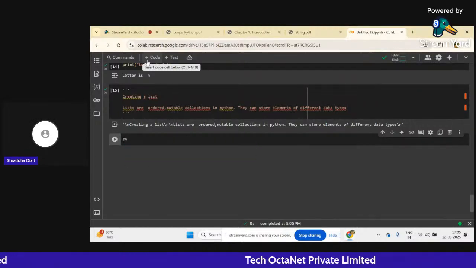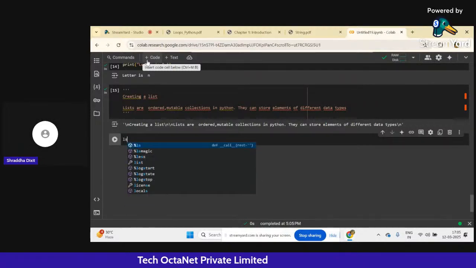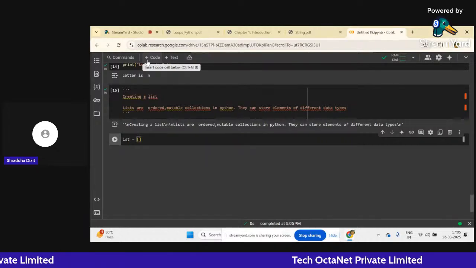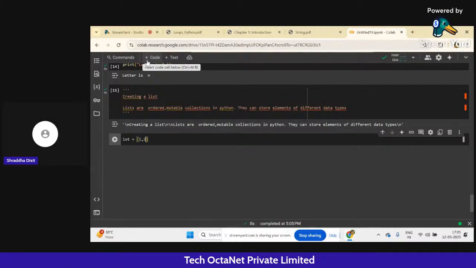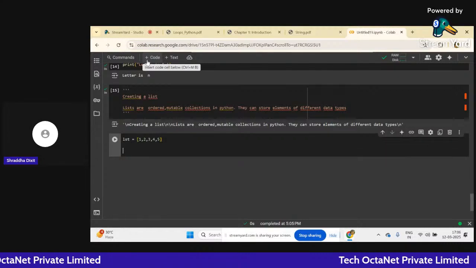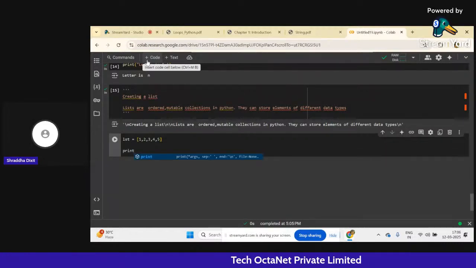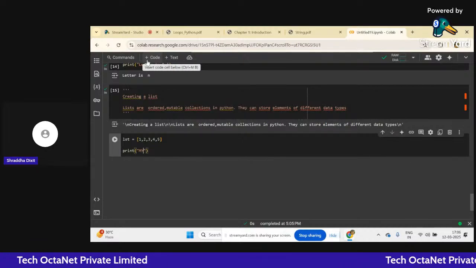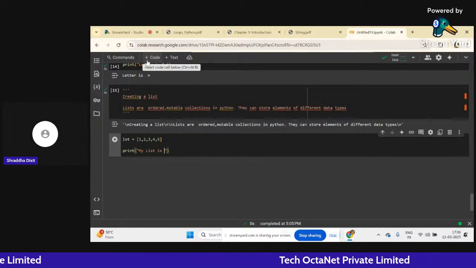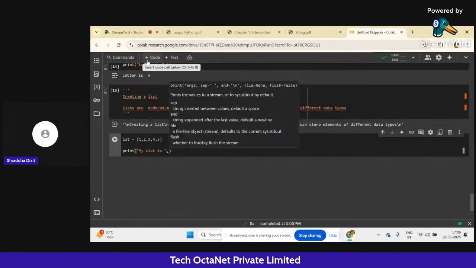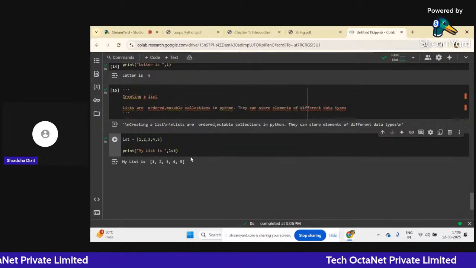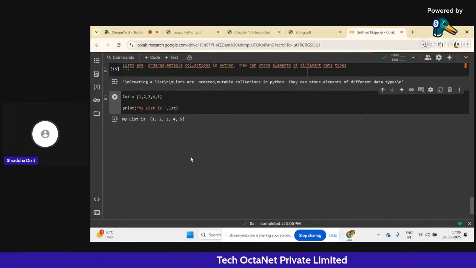Suppose I have my list, let's simply write 1, 2, 3, 4, 5. Okay, and I will just print my list is, and simply write lst. So it's saying that my list is 1, 2, 3, 4, and 5.